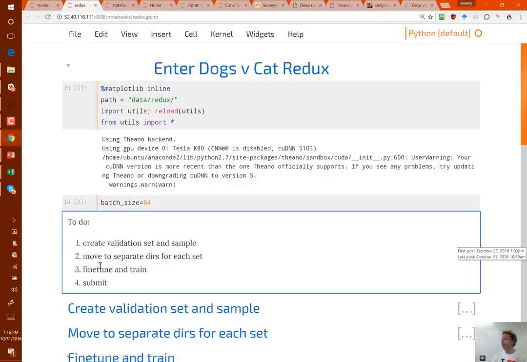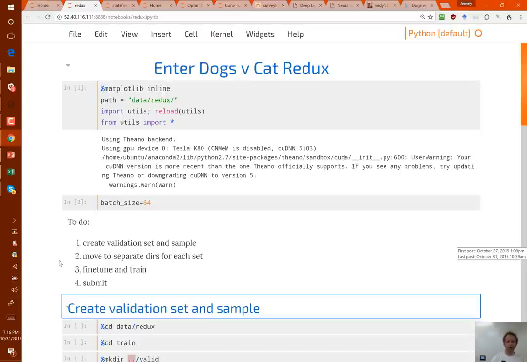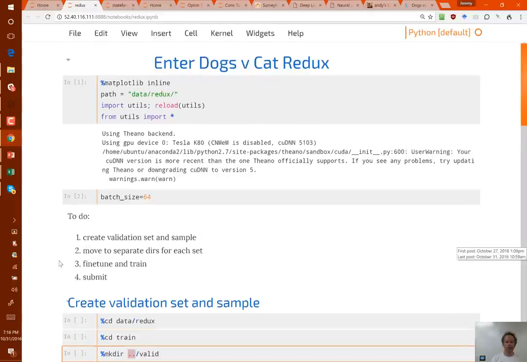Okay, so I find life much easier with a to-do list. So I thought, okay, I need to create a validation set, I need to create a sample, I need to move my cats into a cats directory and dogs into a dogs directory, I then need to run the fine-tune and train, I then need to submit. So I just went ahead then and I created markdown headings for each of those things and started filling them out. Okay, so create validation set and sample.